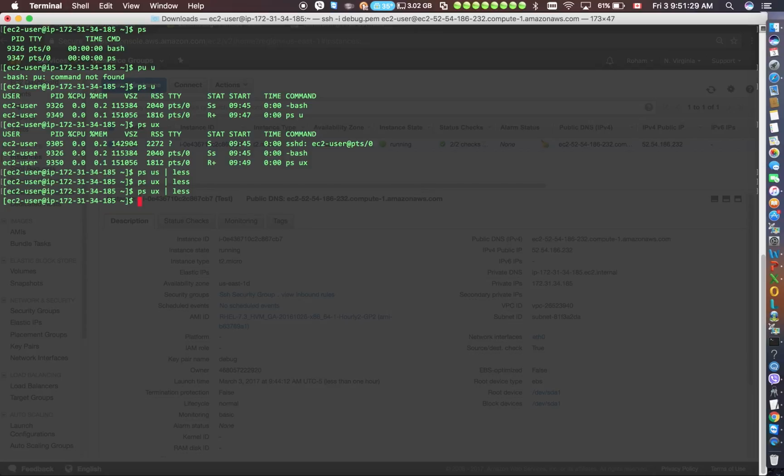You can use other options. For example, you can use dash O. You can use keywords to indicate the columns you want to list with PS. For example, we have so many columns here. We have command, time, start. We have so many columns here, but we can customize this. And also you can use dash E with dash O.